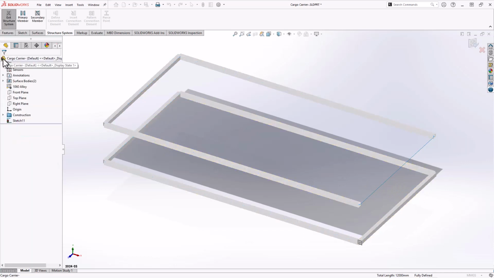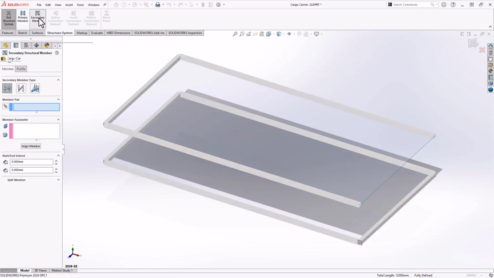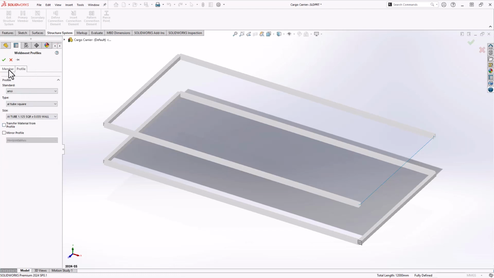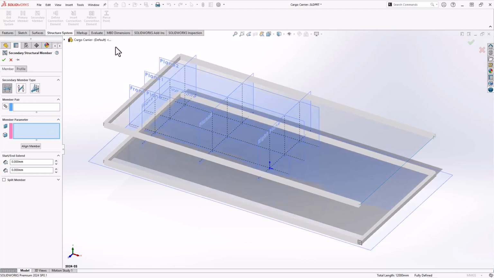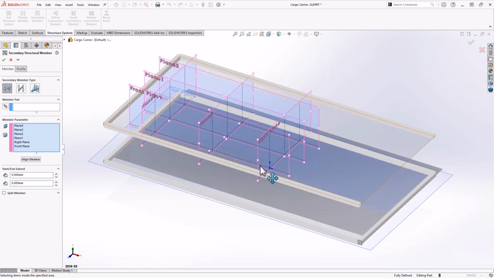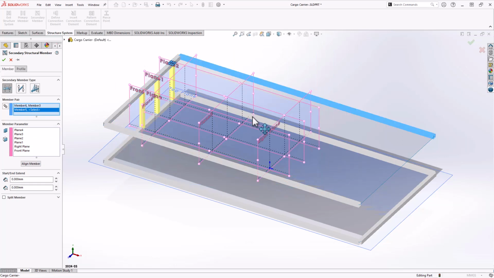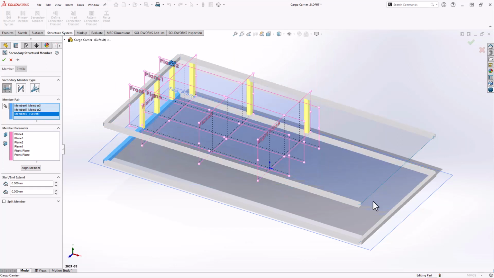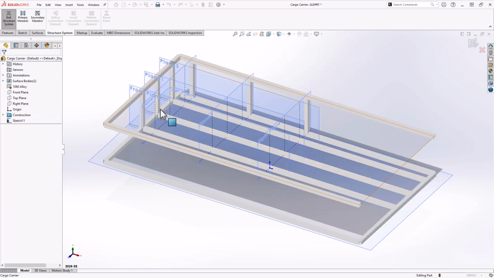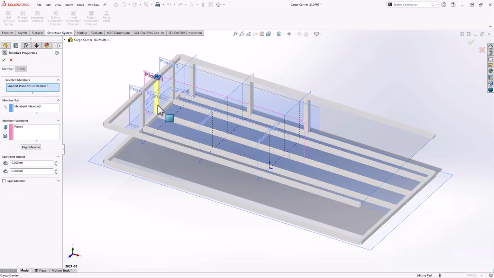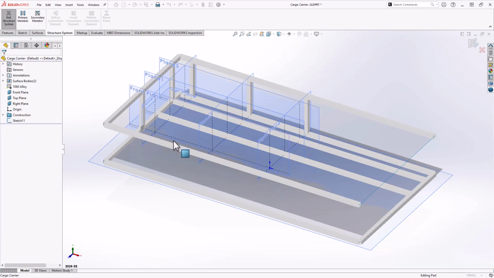Having generated the primary member, I'm going to create some secondary members. Again, select my profile, use the Q key to show planes and select them. Then I start selecting member pairs in order to generate the secondary members. Once that's done, I can select individual members that I don't want and just use the delete key to remove them.